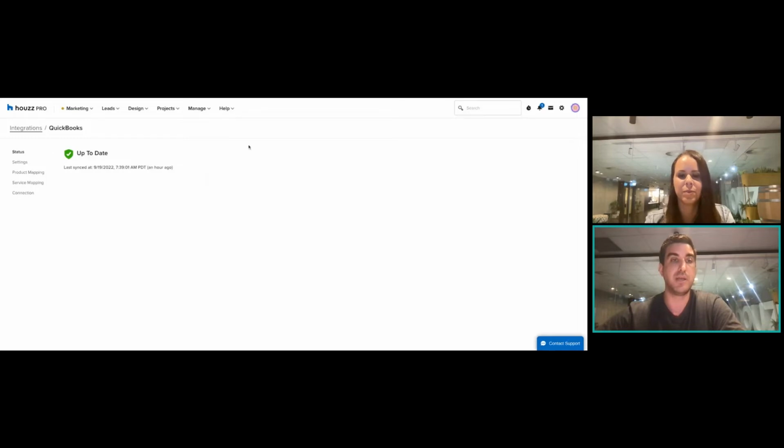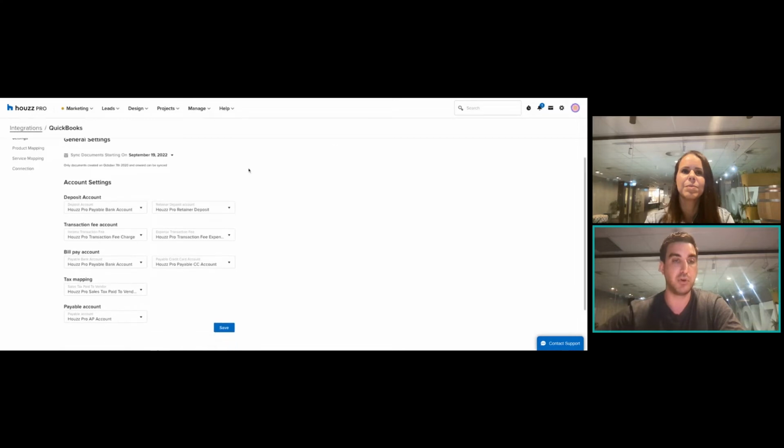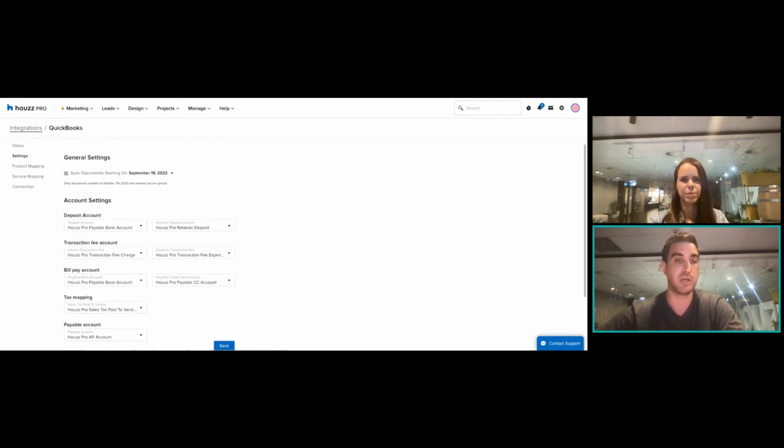So right here, we land on the status tab where we can see when the last sync was made. In my case, it was a few hours ago. For you connecting for the first time, it will say never. Of course, we have some extra features here, like the settings where you can map your chart of accounts and set up your syncing date if you don't want everything to sync right away to QuickBooks.